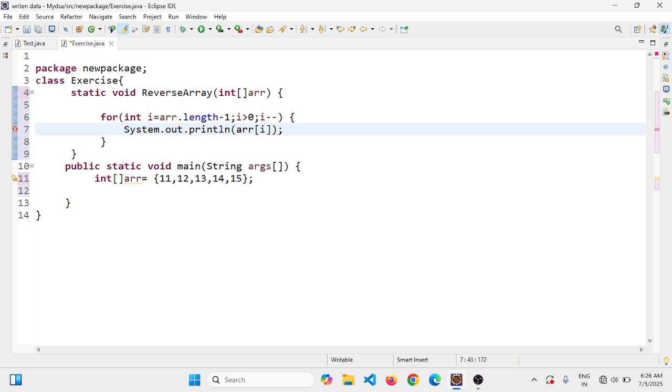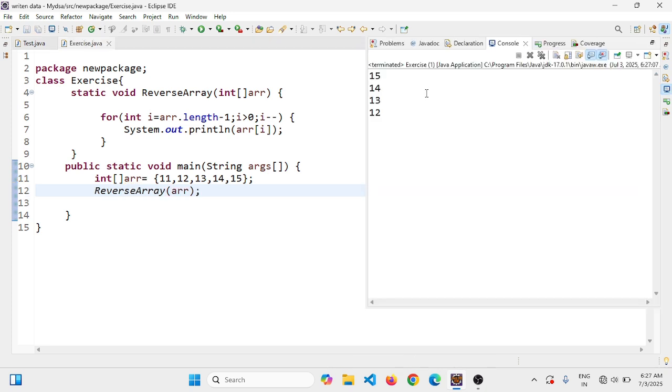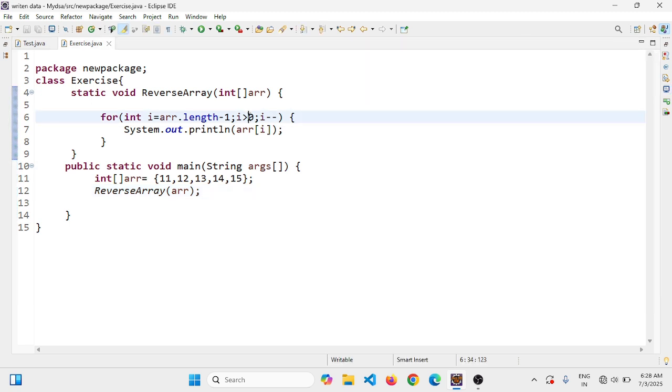Let's run it, then it will be easy for you to understand. Before running, we will have to call the reverse array method and pass arr. Right, save it and run this program. Now you can see here 15, 14, 13, 12, but one more is missing. Which one is this? 12 is not printing. Why is it not printing? We will have to count i equal to 12, then it should also return the value.